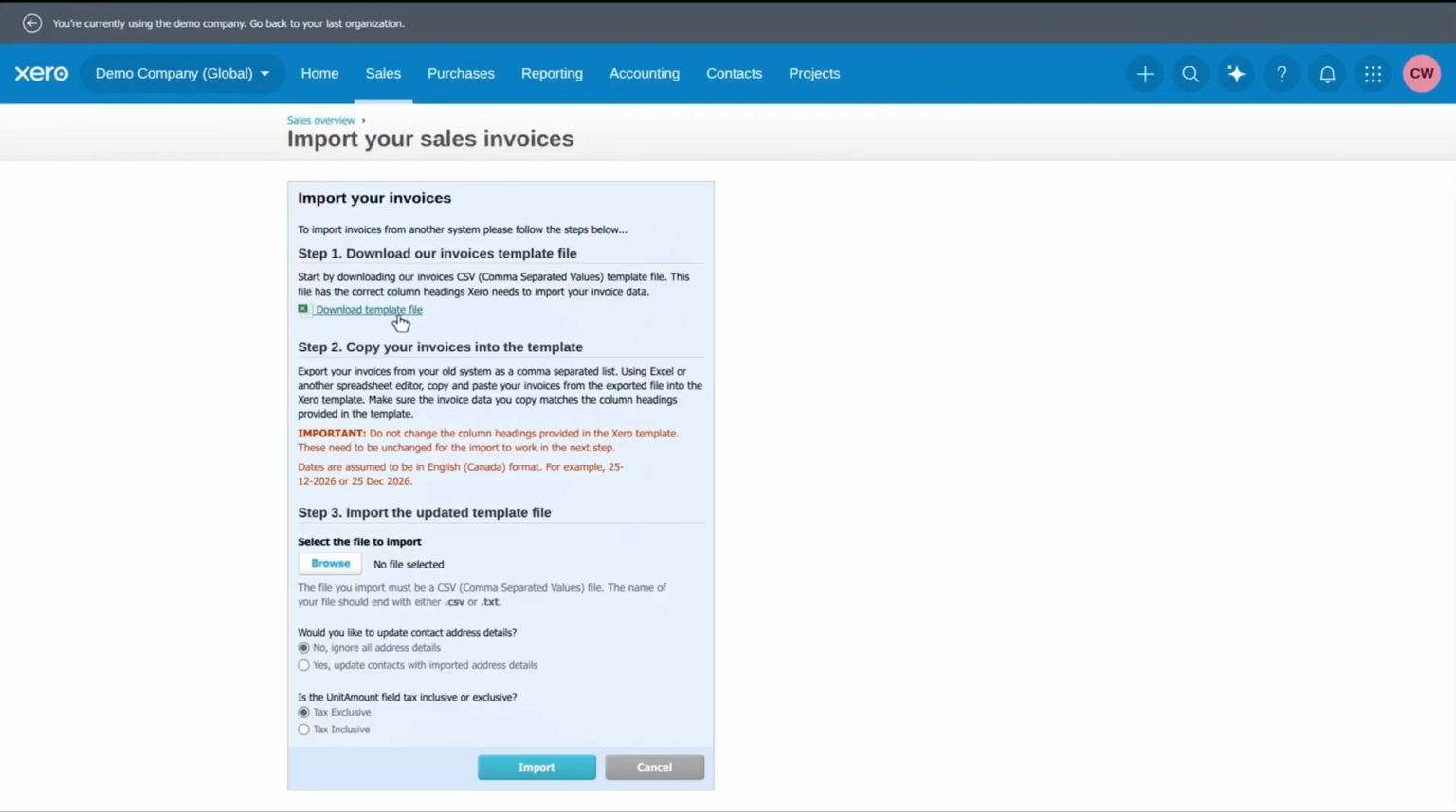Understanding the import workflow. The first instruction is to download Xero's invoice template. Why this template is important. The template already contains correct columns, proper formatting, and expected data structure. This helps Xero read your invoice information correctly. Now open the downloaded spreadsheet and copy your invoice information into it.